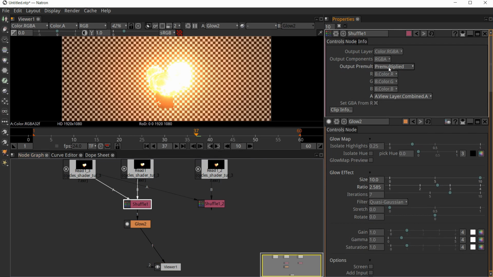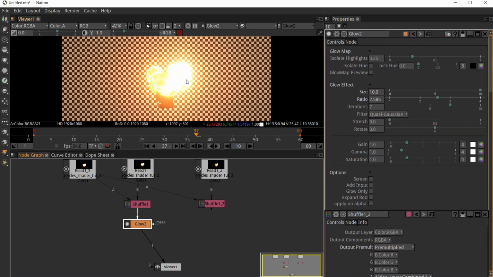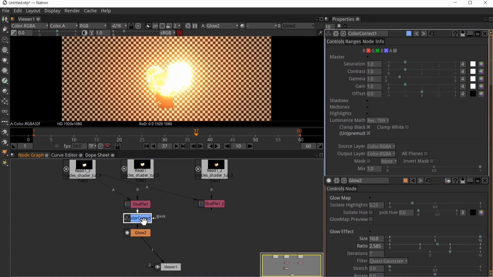So you need to choose pre-multiplied because if not, it won't work. So all of these little tricks you need to know. If not, it'll just stay within the alpha. All right, good. So as you can see, it's pretty exposed and washed out. So I'm going to put in a color correct node here. In here, I'm going to reduce the gain to a reasonable amount so that it looks pretty good.